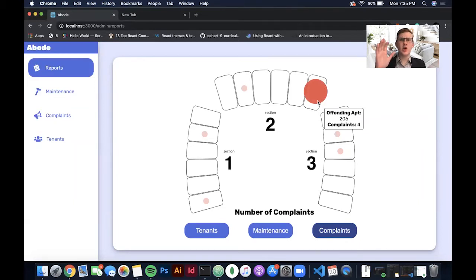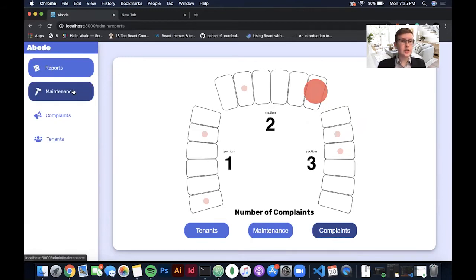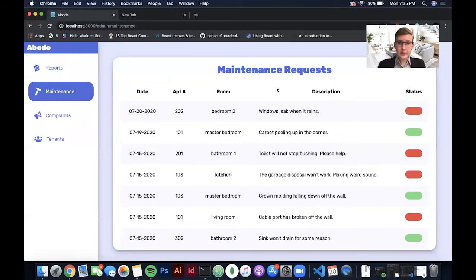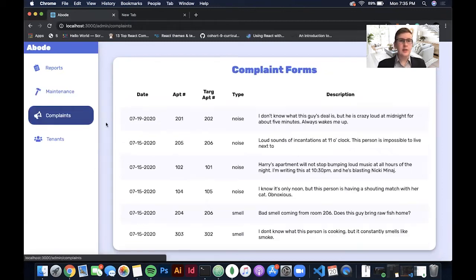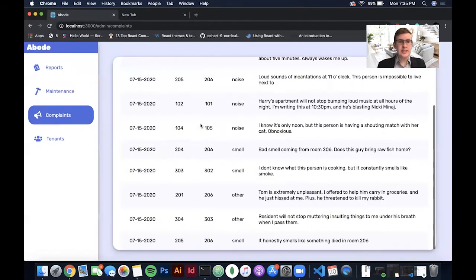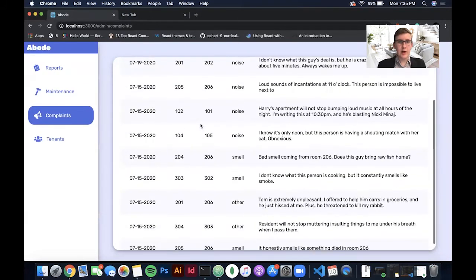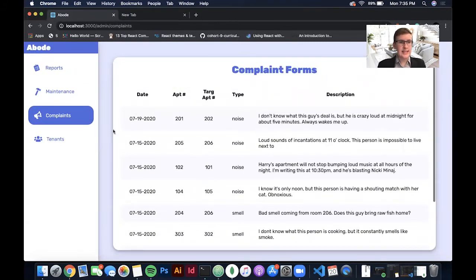This kind of data is hard to find trends in tabular form, but in visual data, we can see completely that this is an abnormally large amount of complaints. Over here, we also show the data in tables. Over in the maintenance request table, you can control the completion status by clicking this button. In complaints, you can see the complaints that have been filed, organized by date.